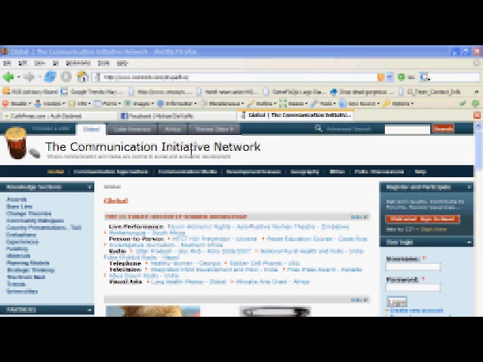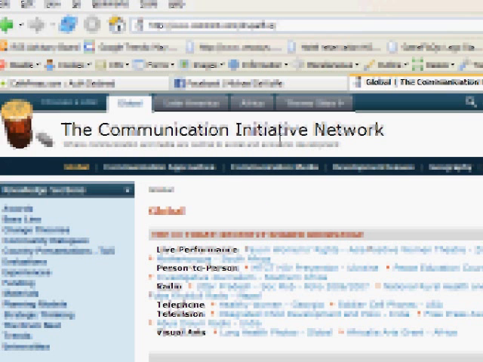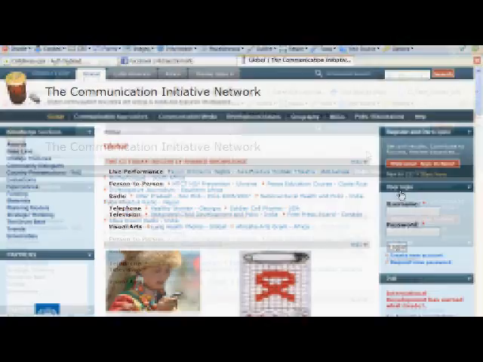First thing you want to do is go to the new Drupal site. We're going to change it when it goes live, but until it is live, we have it at www.commonit.com/Drupal5. When you come to the site, you'll notice there'll be a login window on your right-hand side. That'll have username, password, and login.